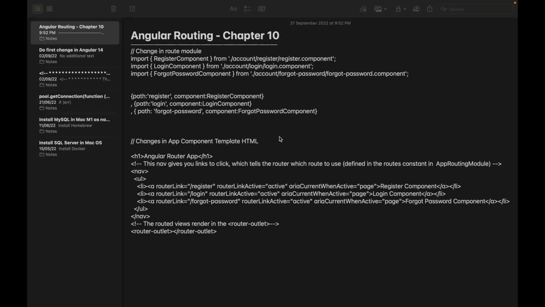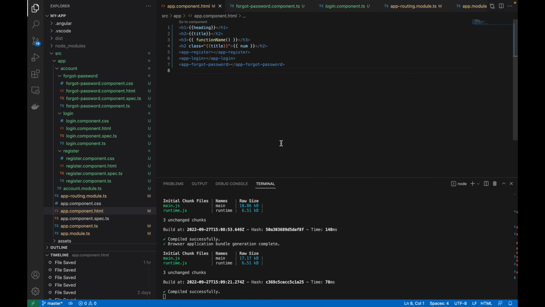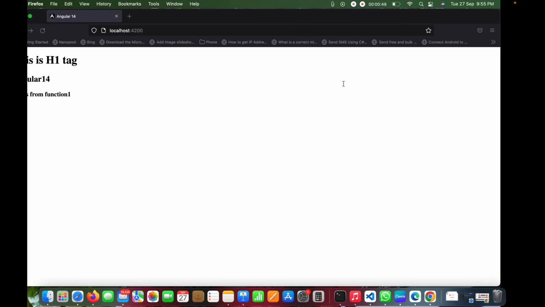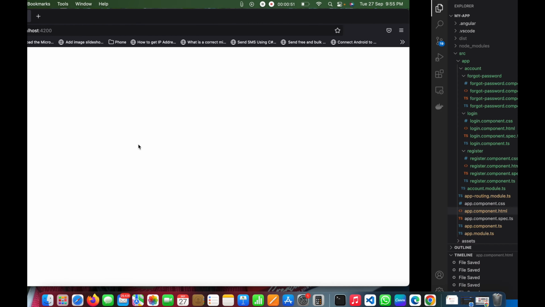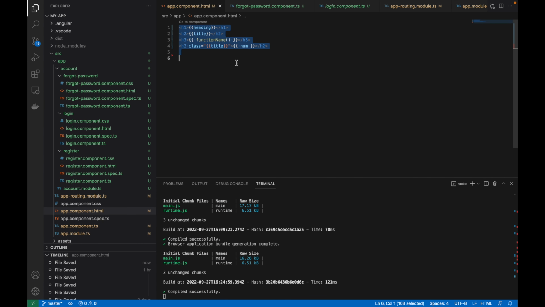You can see I have already written a few lines of code so that we can easily do it. Now let's move to Visual Studio Code, and here you can see it is the same place where we had left it. This is the main app component HTML file. Let me first remove all these three things from here. Right now this only has this functionality. Let me also remove all these things.